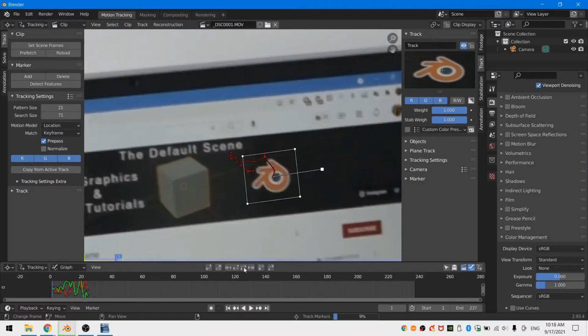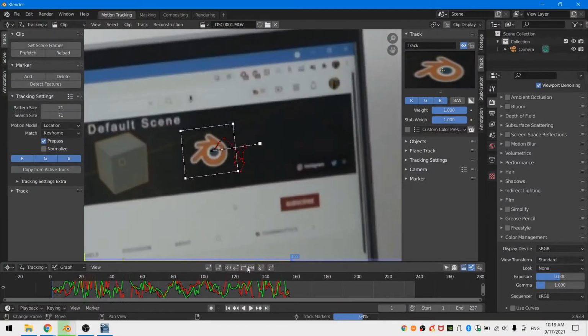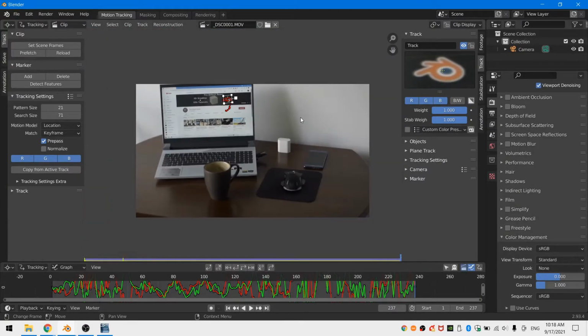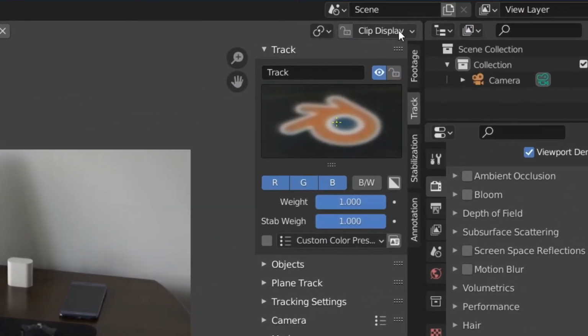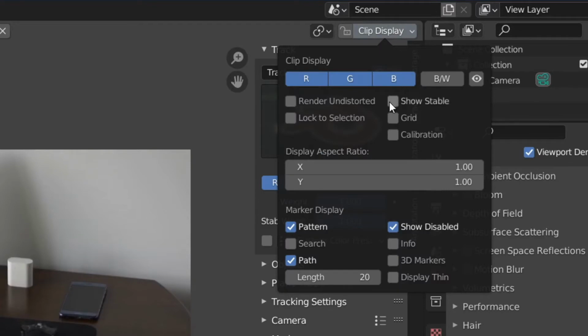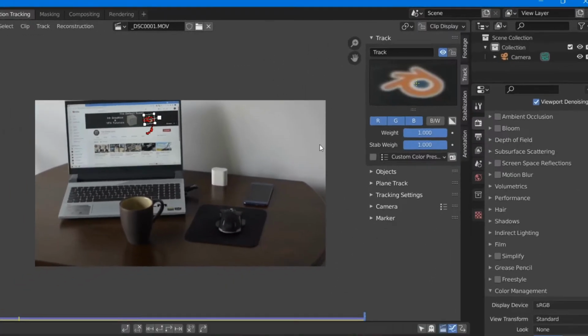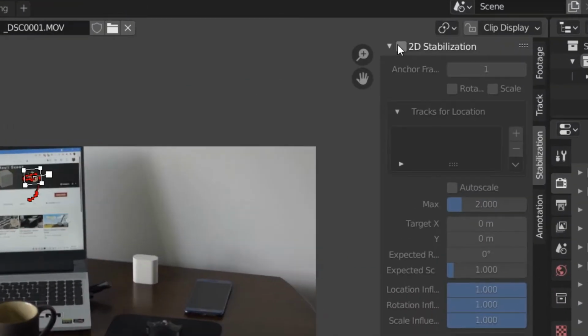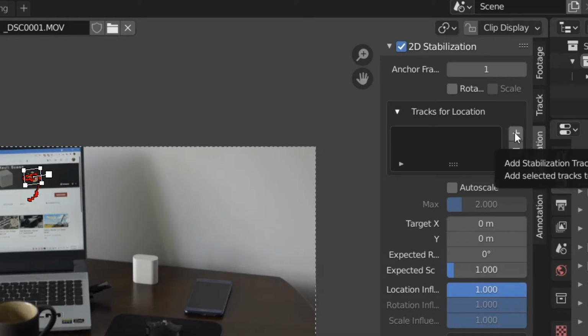Next, go ahead and track your footage forward. Make sure that your tracker does not move from your tracked object. Now head up to the display menu and from the display menu click Show Stable. Finally, let's head over into the Stabilization tab and turn on 2D Stabilize. With our tracker selected, let's hit the plus key to add our tracker into the stabilization menu.